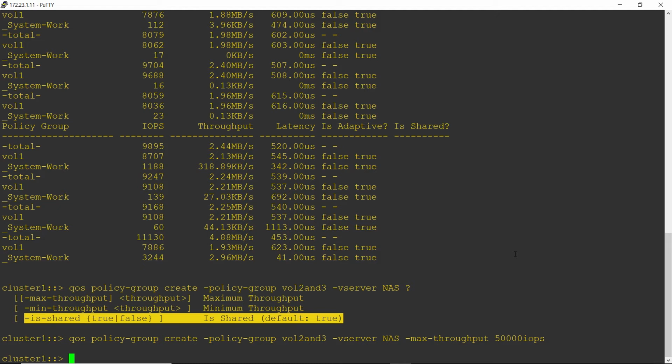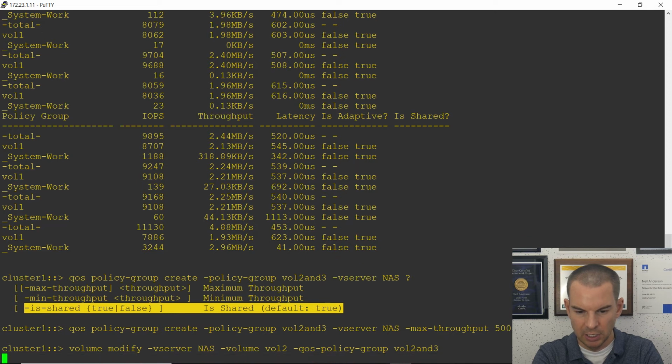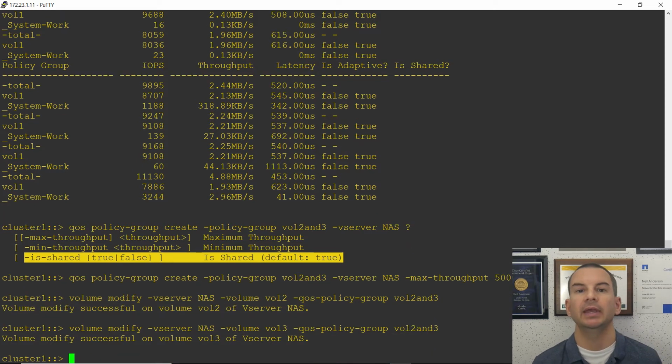Again, I need to remember to assign my volumes to the policy group, but it's not going to do anything. So that is going to be volume modify. The vServer is NAS. The volume is vol 2 first. And then the QoS dash policy group that I'm going to assign this to is vol 2 and 3. And then I can hit the up arrow and add vol 3 as well. So I'm now limiting the maximum amount of IOPS that's available to vol 2 and vol 3.